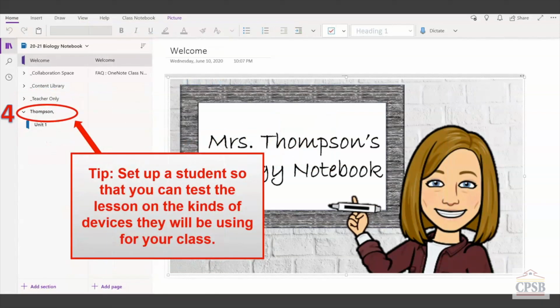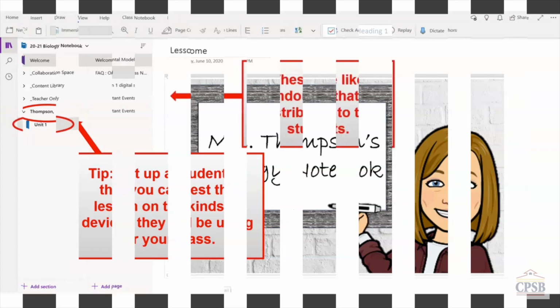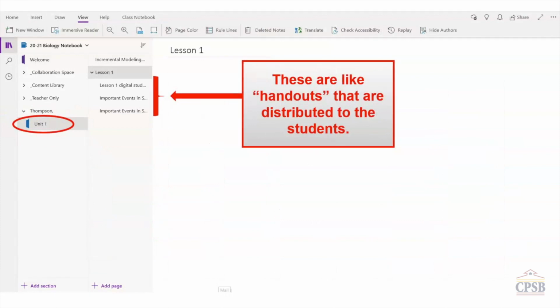The final section is the student section. You may find it helpful to set up a student when you're making your lessons to test your lessons on the kinds of devices they'll be using. Some features look great on one device but don't necessarily work on another device. You can set up another teacher as a student, or what I have done here is just to set up my son as a student. After you've added a student to your class, you can distribute pages to them, and then you can test everything and make sure it works.